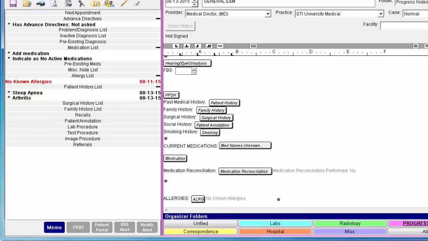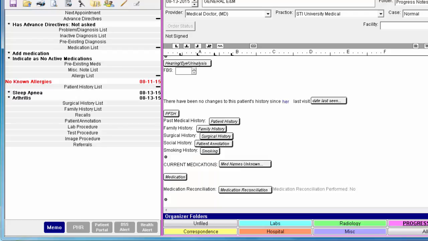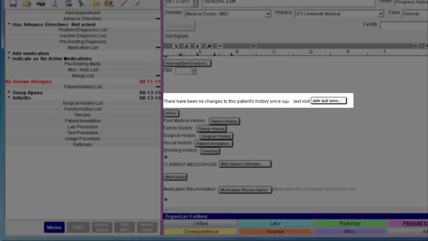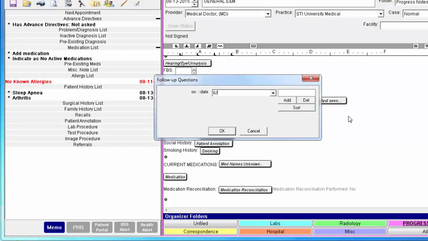If the patient's current history is the same as what you already have documented, you can select the PFSH template tool and then click the link option for No Changes. This will output the text, "There have been no changes to this patient's history since his or her last visit." Additionally, if you would like to add the date of the last visit, click the Date Last Seen pick list and then enter the date.